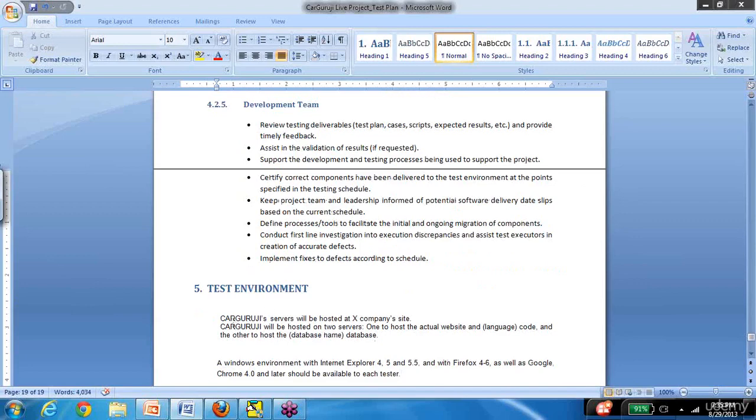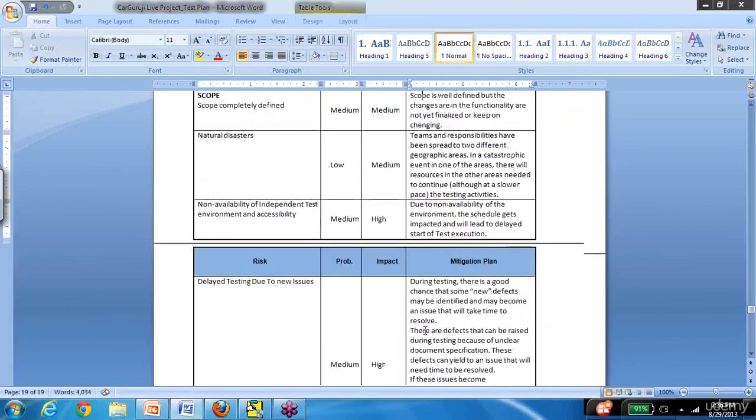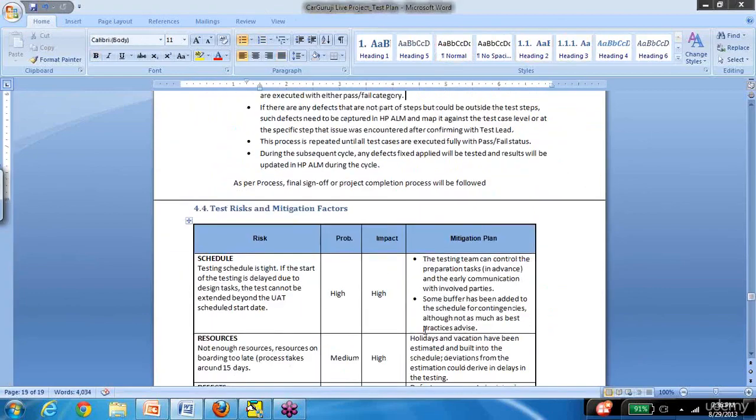So go ahead and review that when you do get some time and get back to me if you have any questions. Again, test environment, as we've seen in the functional specifications document yesterday, it will be hosted on X company site, and it will have 2 servers, one to host the actual website and the language, and the other to host the database. Again, a Windows environment with some browser specification should be available to each tester. So that is your environment section. So this completes a high-level walkthrough of your test plan document.